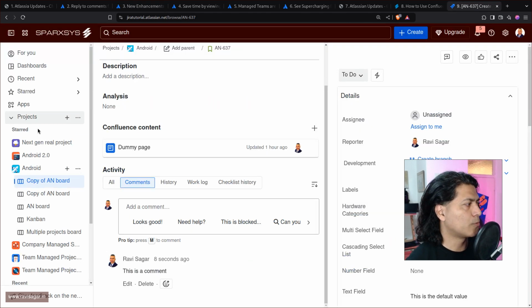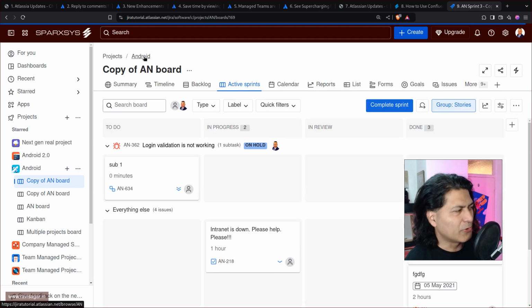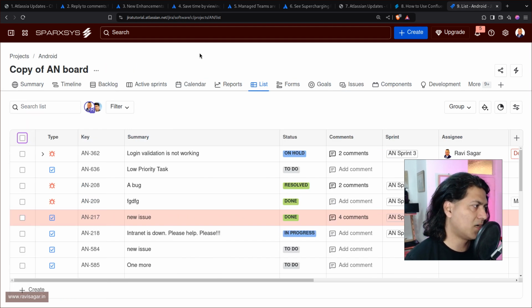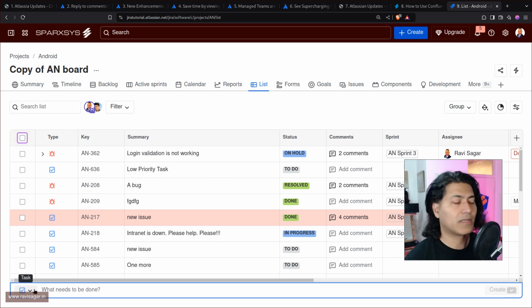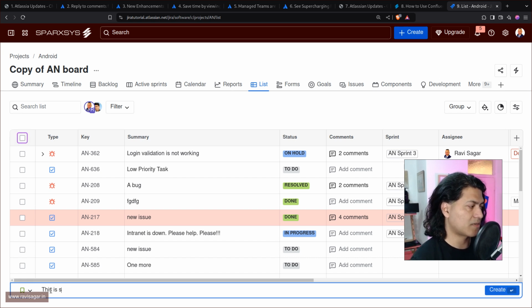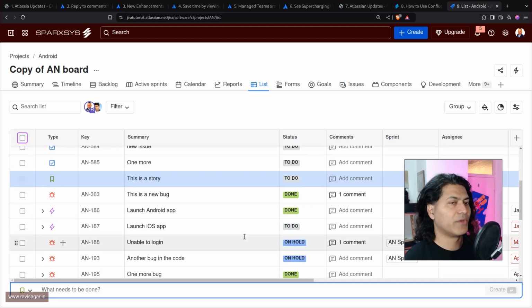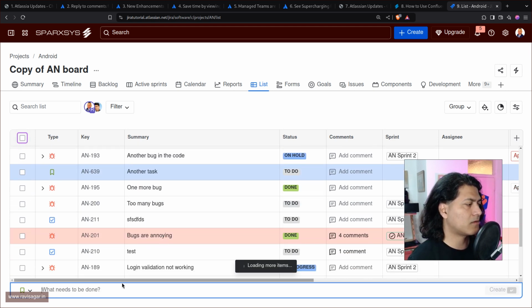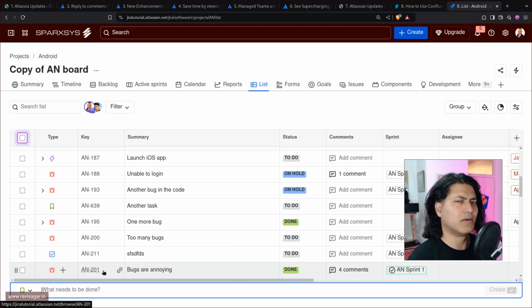I'll show you if I go to my Android project, and go to the list view with the new interface. Things are slightly different, but I'll try to find out. Okay, so this is the list view. If you look here, I'll collapse the sidebar. There is a button here that says create. If you click on the button, you have the option to select the task. If you want to create a task or a story, you can just enter the summary. This is a story, and you can simply press enter. This is like doing something in your Excel sheet. Let me create one more task, and the good thing is that it will create this task where you have the last visible row in your list. So this is the inline creation of issues, which is great.